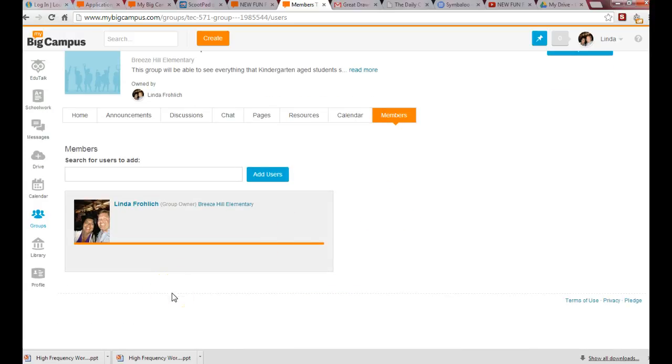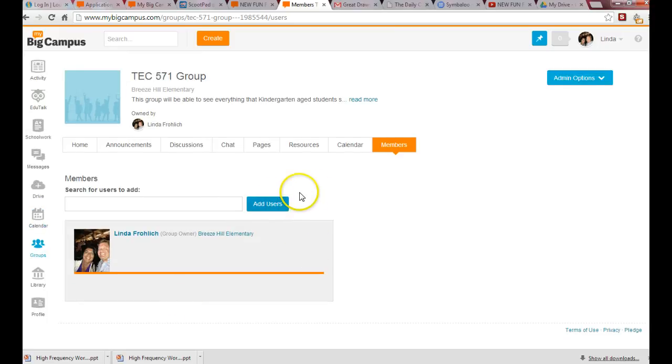Members. All the members in our group will be listed here. As you can see, there's only one member, and it's me. As soon as other members are added, then they will be listed here. And you could put a cute little picture in of your child if you'd like. No one else will see it but just the children in our classroom. And if you just want them to have just the regular avatar that is like the Bob avatar, that's perfectly all right too. So that ends the tutorial on My Big Campus.